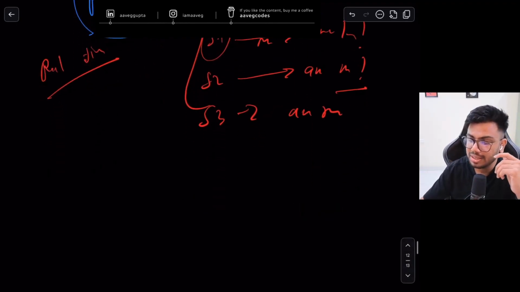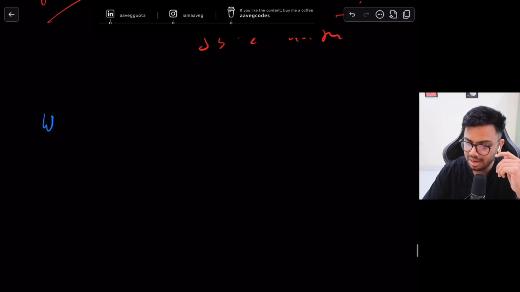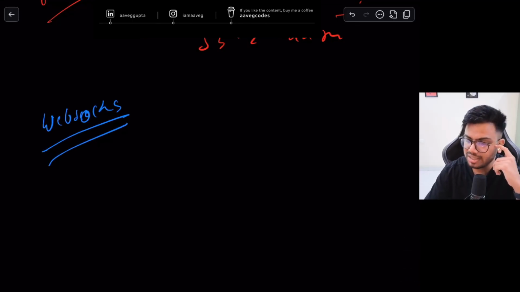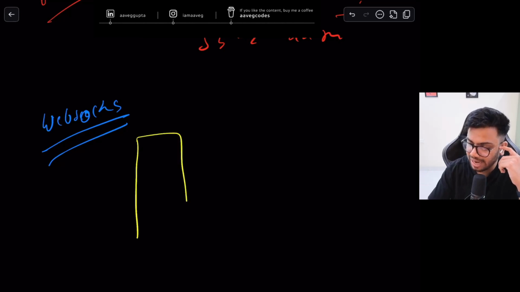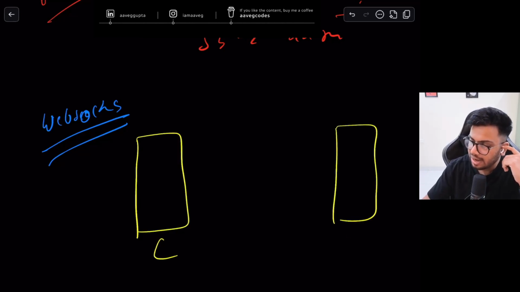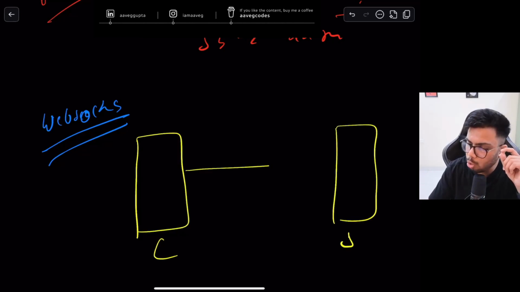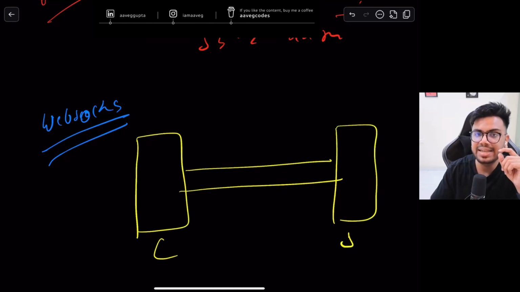They work on something called WebSocket. That's why WebSocket is here. WebSocket is the third type of API. Now, what is WebSocket? Let's say we have a client and we have a server. WebSocket opens a two-way connection between the client and the server.